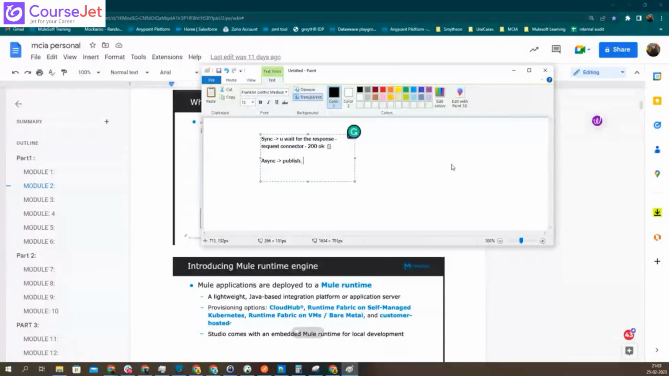Publish and consume. Here, in the queues, you just publish the message. You don't wait for the response. You don't even care who is consuming from that queue. You just publish it and don't wait for any response. That is called asynchronous, and this is where we are using queues.